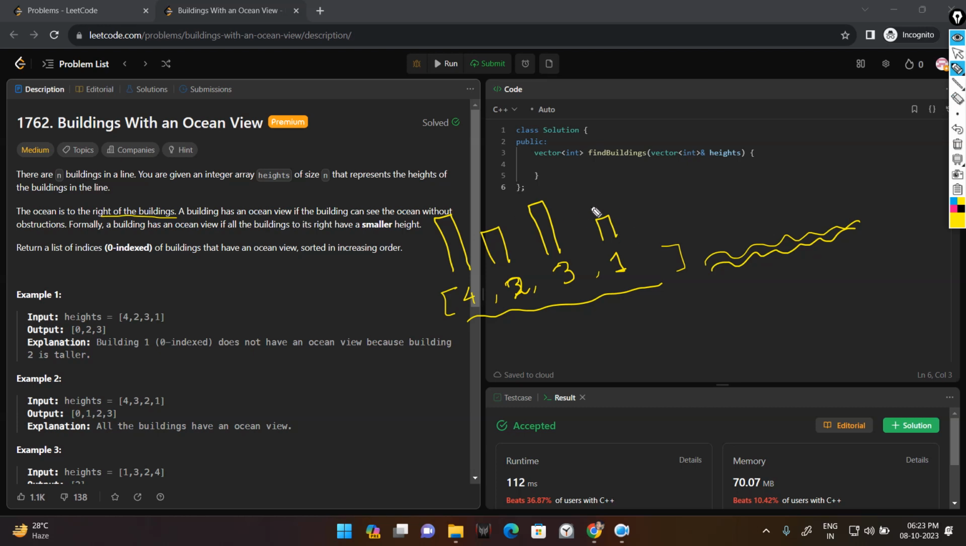If this height is 1, okay, cool. The next building's height is 3. Let's suppose the building height is 3, and the building in front of it has height 1. So we are 100% sure that this building can see the ocean, because its height is more than any of the buildings in front of it. So okay, cool, this can see the view, this can see the view.